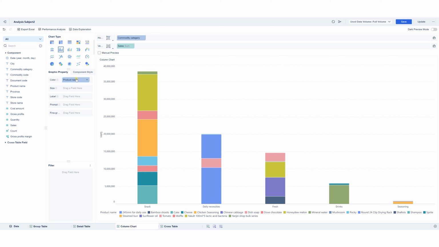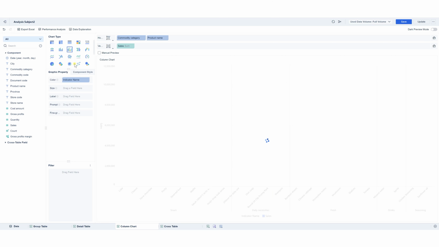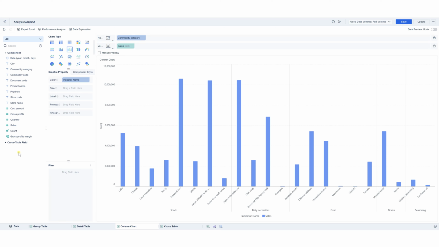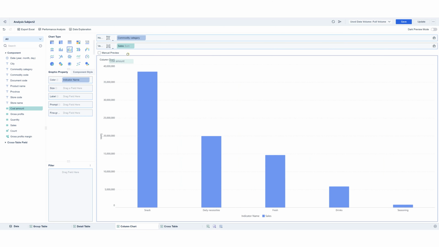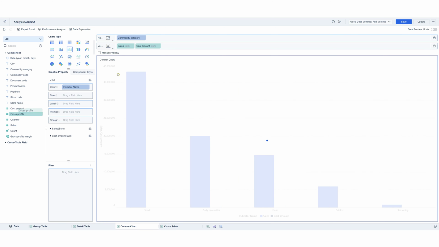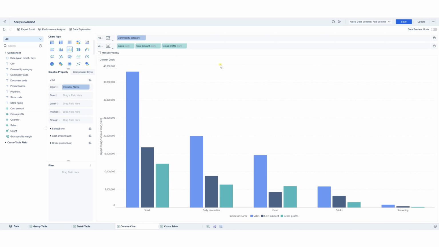Now, let's move to the multi-series column chart. When we drag multiple indicators, they are displayed side by side. But in this chart, the dimensions remain the same, while the indicators are combined in one bar, without stacking.